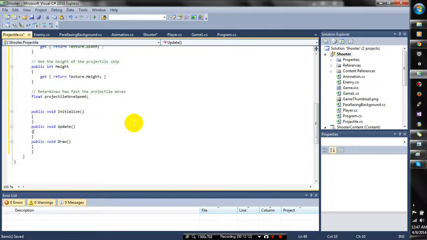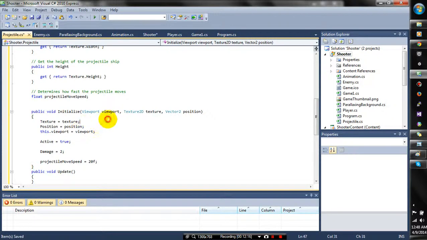I'll start out with the initialize like I usually do. Initialize function is pretty simple. It's just going to take the texture and assign it to that local, and remember, we're going to have a whole bunch of projectiles going across the screen. So each one is going to have that texture, but it's also going to have a position that can change over time.